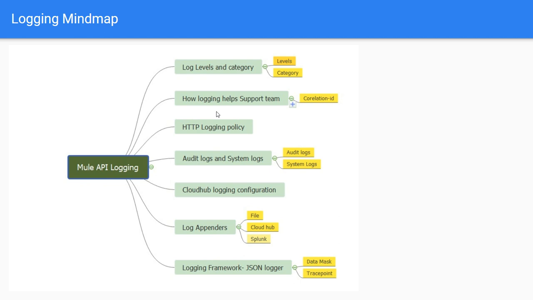In MuleSoft interviews, logging is one of the primary concepts the interviewers will ask. So this course will cover all the information related to logging so that you can answer the question quite comfortably.